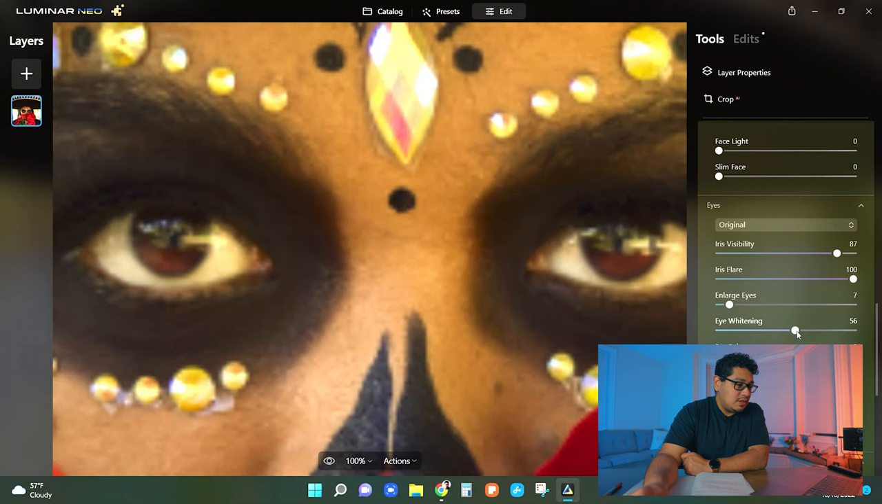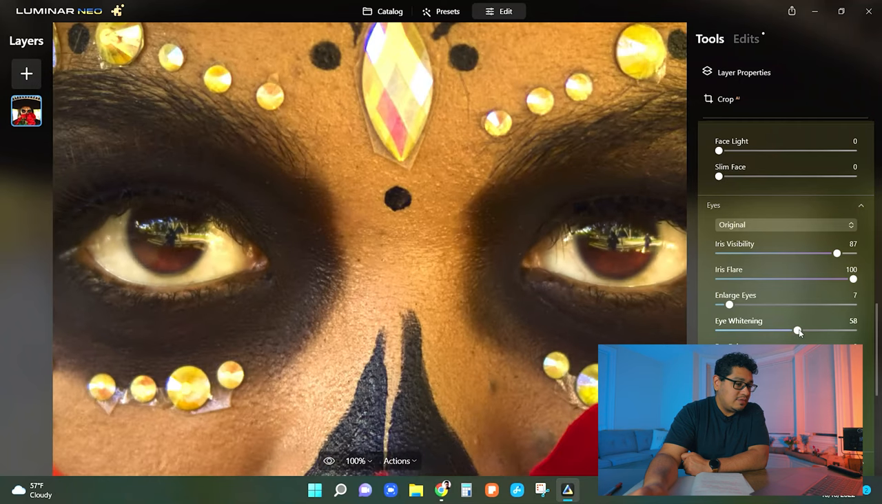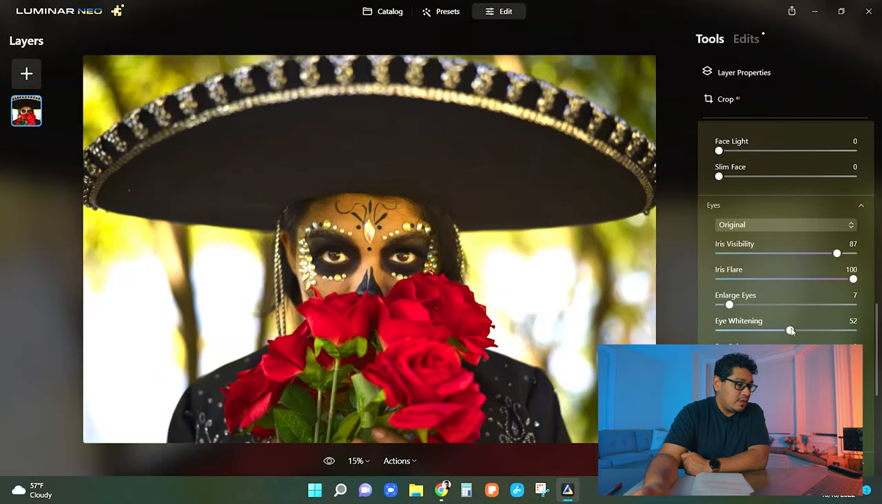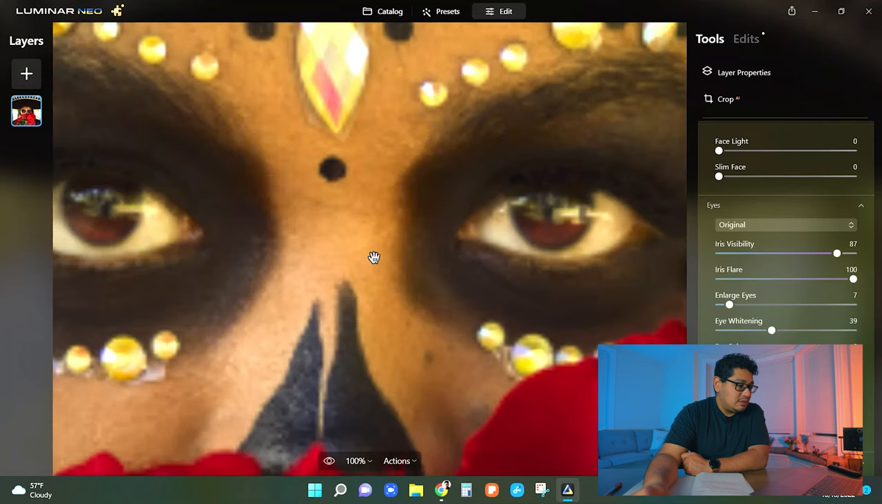So it probably makes the whites of her eyes a little bit more white. Let's back up. Let's see, so that is nothing. And then you bump it up a little bit. Eye enhancer, let's see what that does.